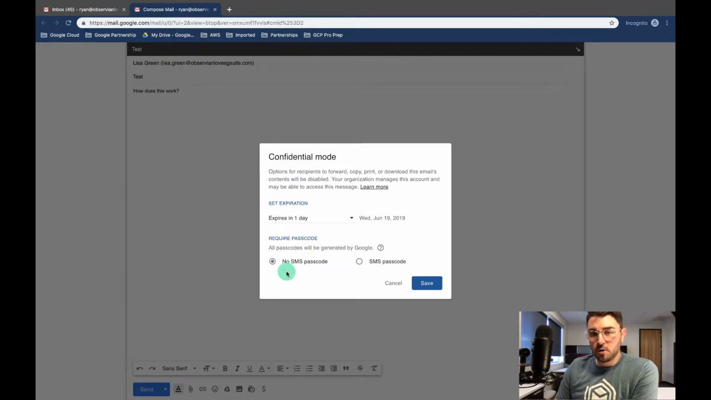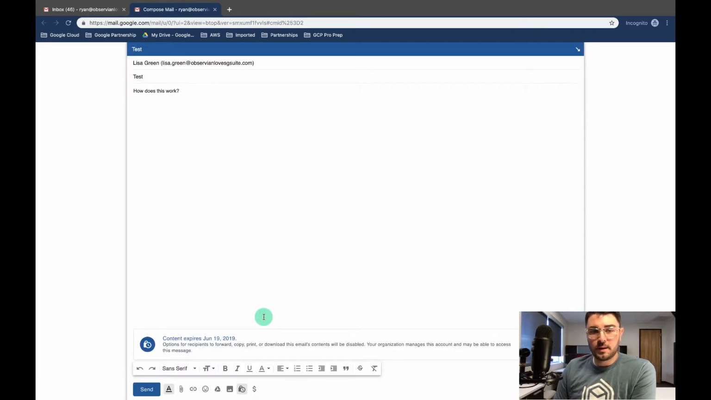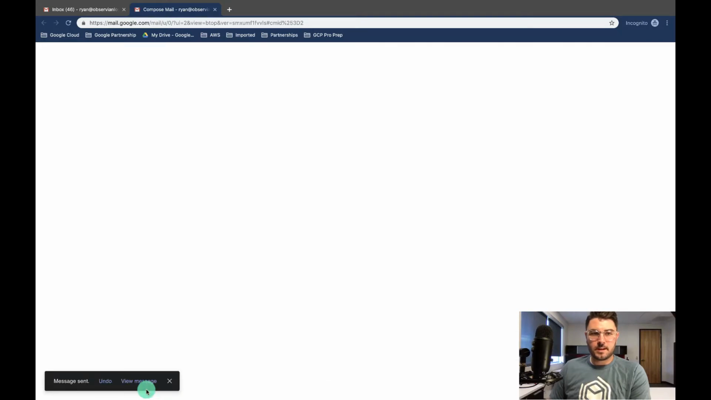And then we have 2 more options to choose from: no SMS passcode and an SMS passcode. If you choose the SMS passcode, it'll have you put in the recipient's cell phone number, and in order to open the email, they'll have to receive a passcode like the multi-factor authentication that Google does. We're going to do no SMS for this. Any email that does have confidential mode enabled, you'll see at the bottom here, and all you have to do is send it. So we're going to click send.